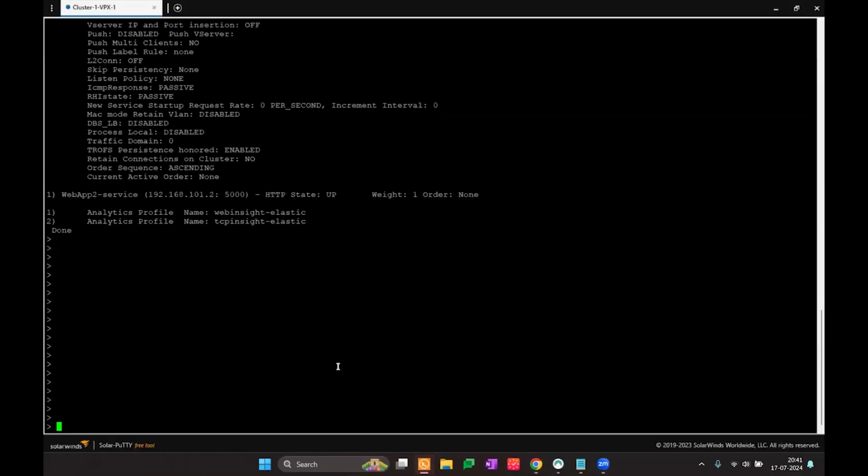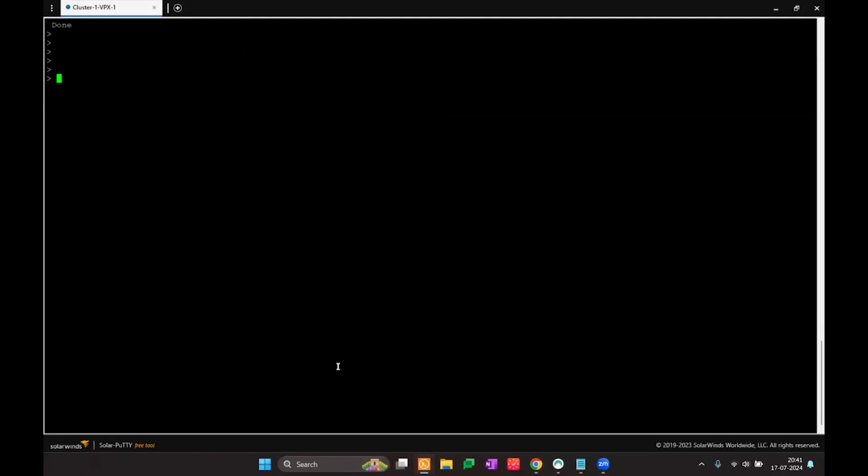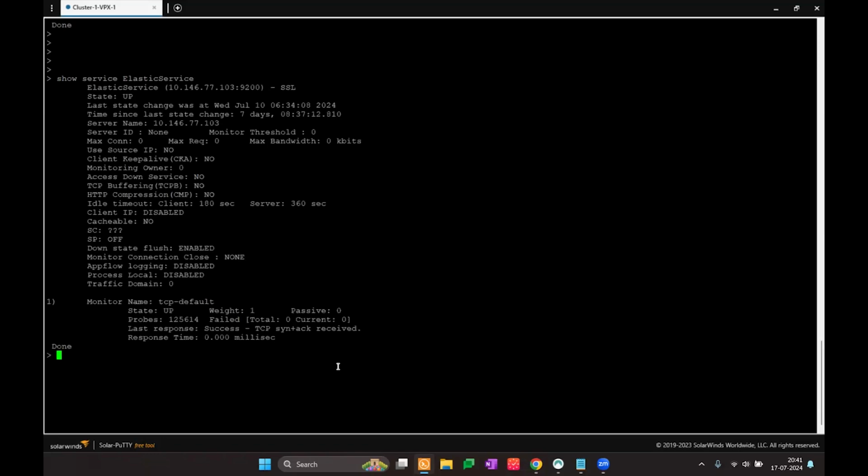The next part is the 3 configurations that are done on the NetScaler. The first is creating a service. I can show you the service that has been created on NetScaler. This is the IP of the Elastic. It's listening on port 9200, and it's SSL. The state is up. NetScaler is going to do a periodic health check of the service and make sure that the service is up. Once the service is defined, that is basically the endpoint to which the NetScaler is going to send the transaction logs.